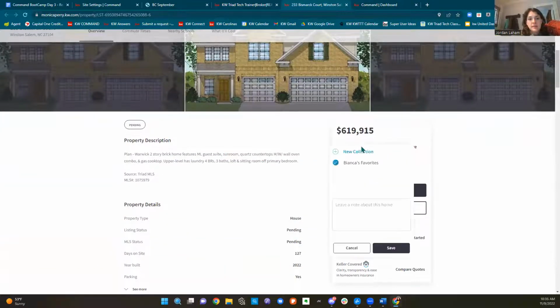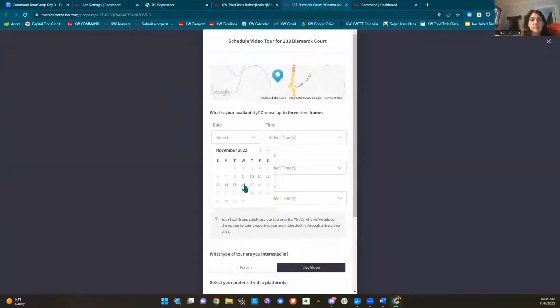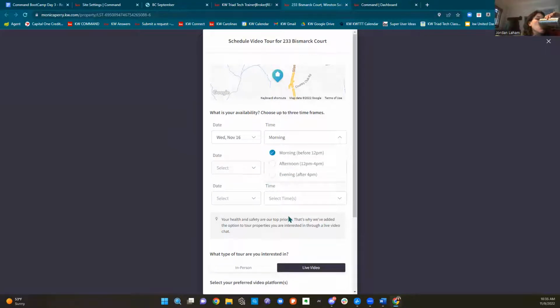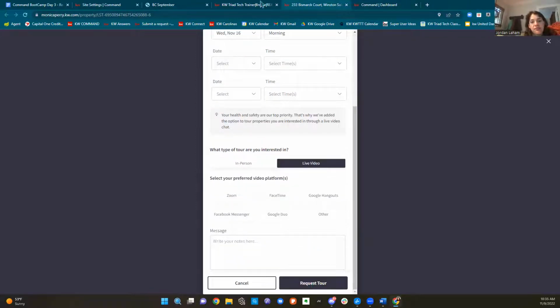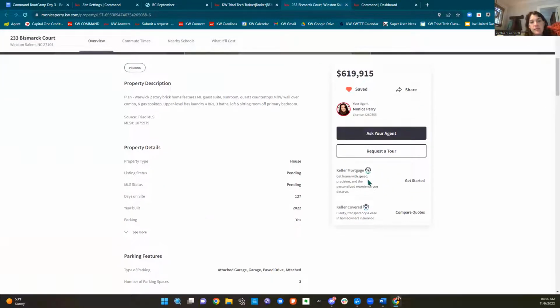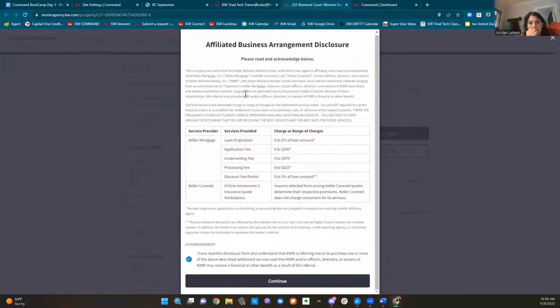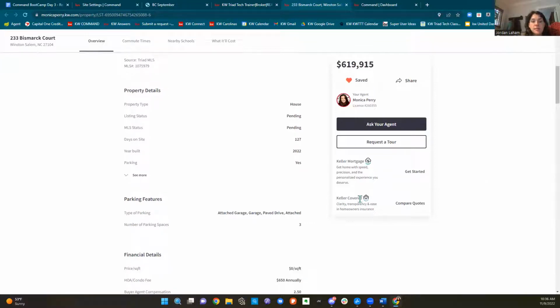She could save it to a favorite, leave a note about it that I will receive. She could ask me a question. She could request to go see it, right? So in person or through a live video, maybe they're out of state and they just want you to go and do a walkthrough with your phone on. So they can request all that different stuff. They can get a quote from Keller Mortgage after confirming that they read this affiliated business arrangement disclosure and click continue. And they can get a quote from Keller Covered, which is our home insurance.